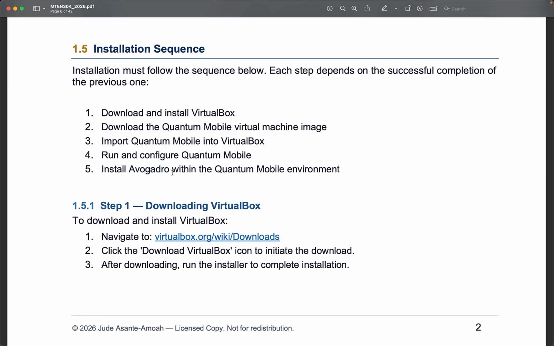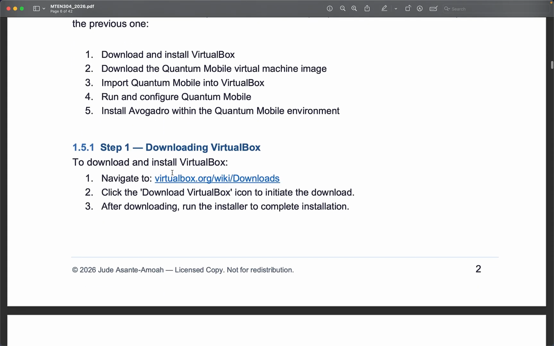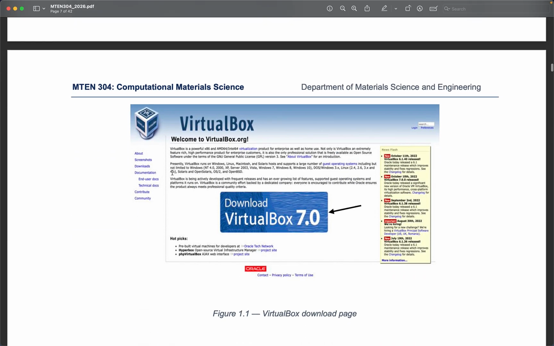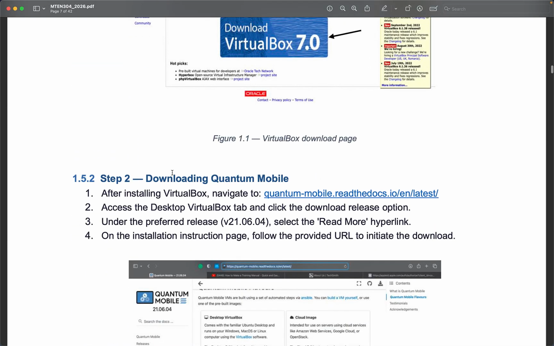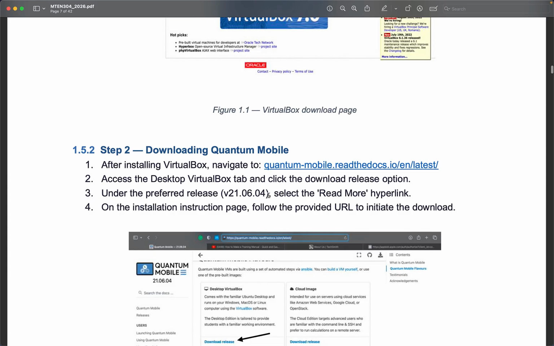So in the past week, I hope and expect that with the intro, each and every one of us was able to follow the easy to do steps with illustrative diagrams. More particularly, we installed this version of Quantum Mobile, that is 21.06.04. This is the preferred release for our studies now and through the rest of the semester. So please kindly take notes.